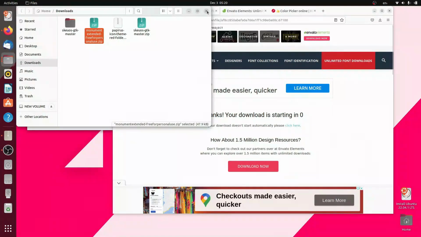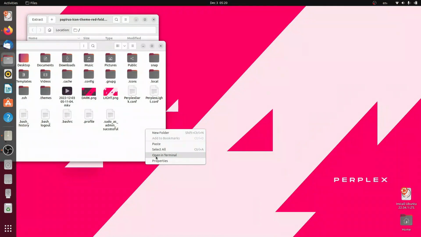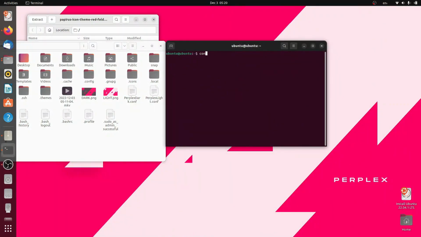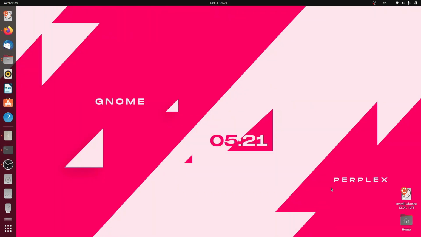That's it. Done. Nothing else required. That is the only dependency required for this Conky. Now right click, open in terminal, conky -c perplexlite.conf. Done. This is how the Conky looks.